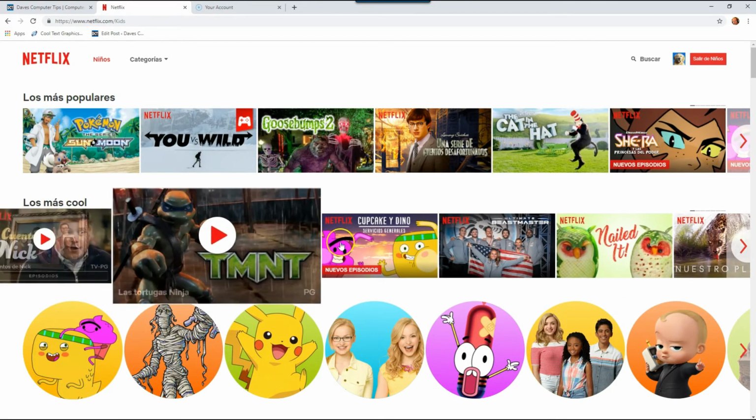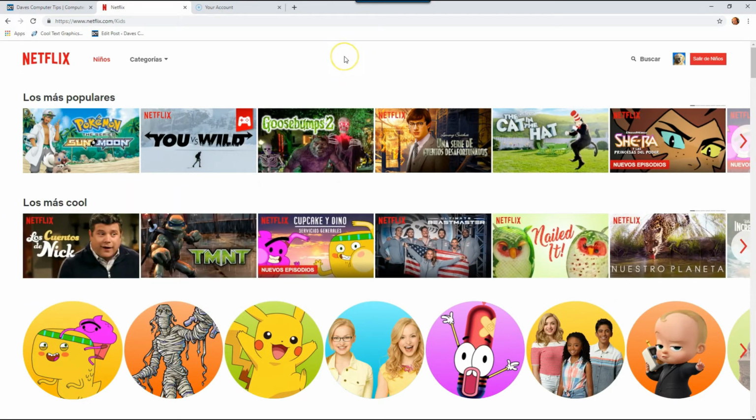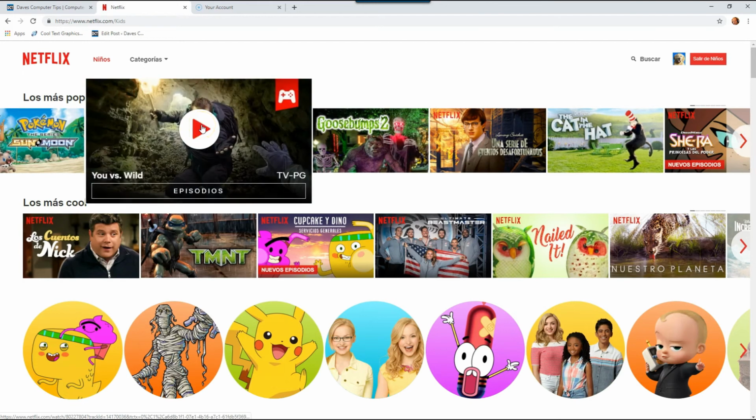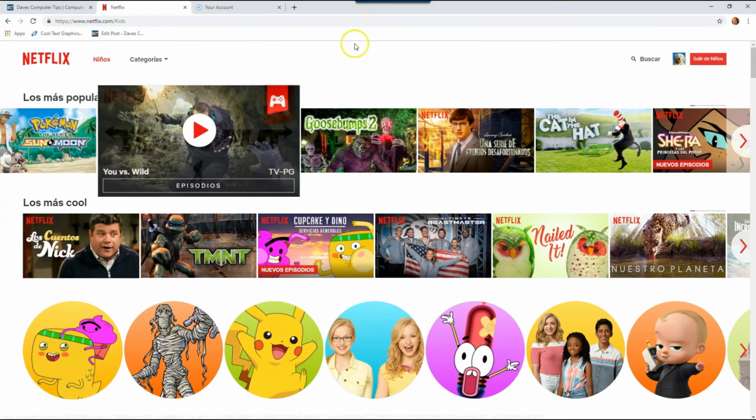Now, some of them might not. I haven't found one yet that doesn't change, but most of them will actually change for you, so it's really kind of a nice setting you can just adjust every so often. You want to try different languages, or you just want to watch Netflix in another language. And that's how easy it is to change language settings on Netflix.